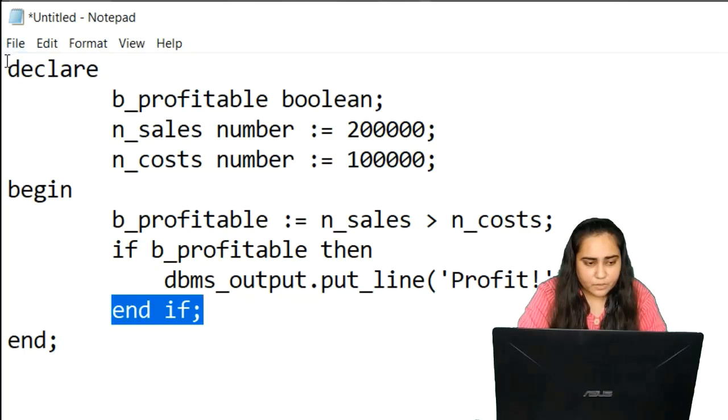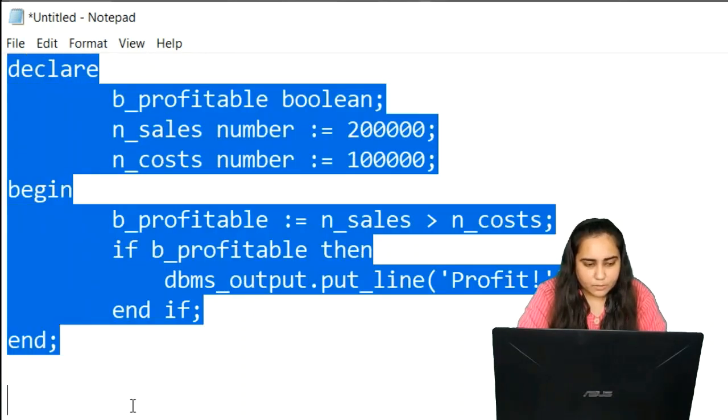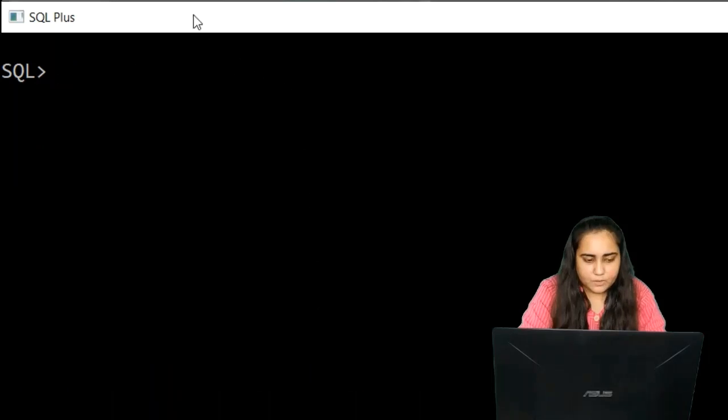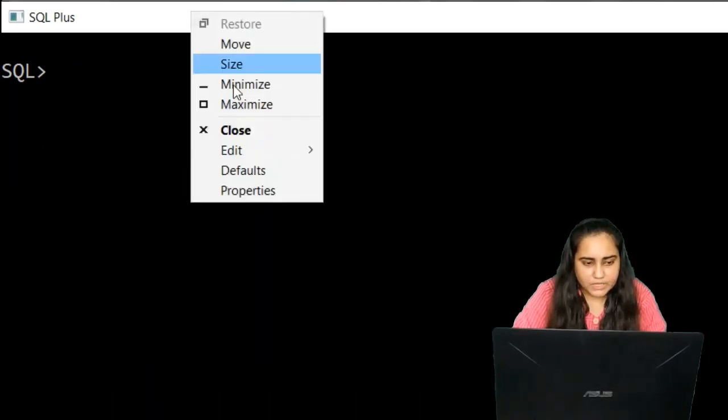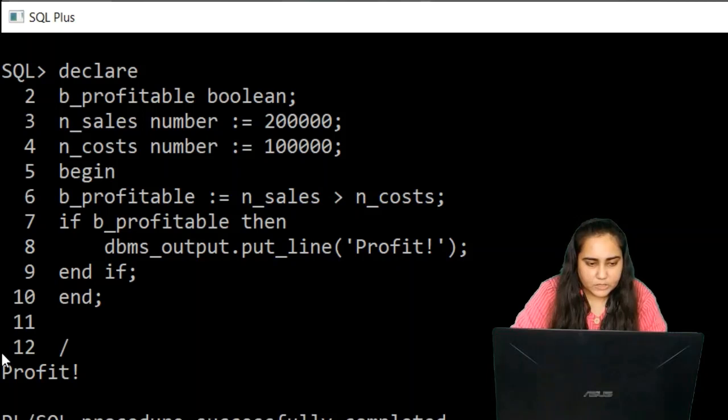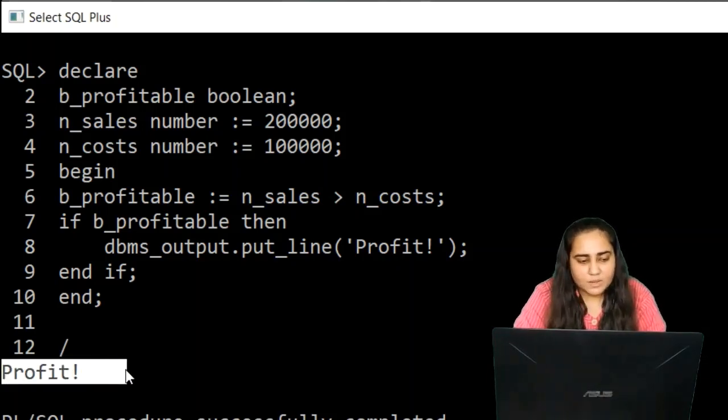And now if I run the same code in my command line, I'll go there once again and I'm going to do a quick clear screen and I'll hit the bar on top, right click, edit and paste. And / would make sure the code runs. And you can see it is still printing profit. So it gives me the same output.